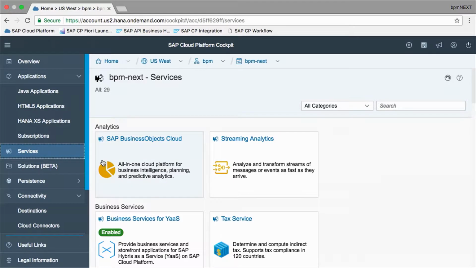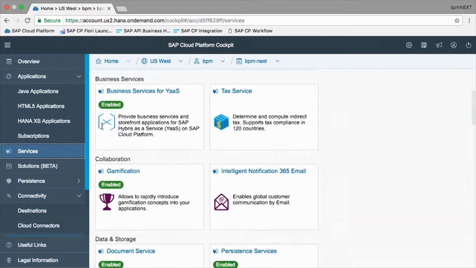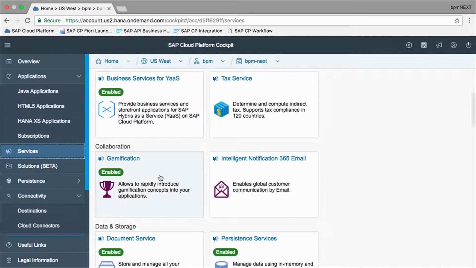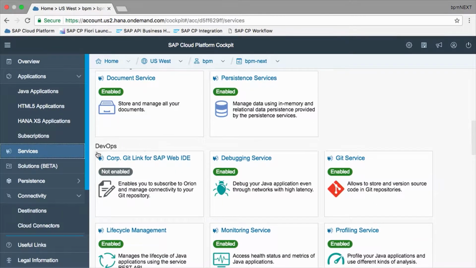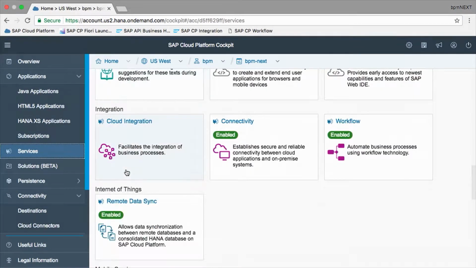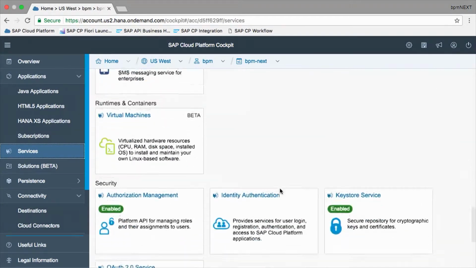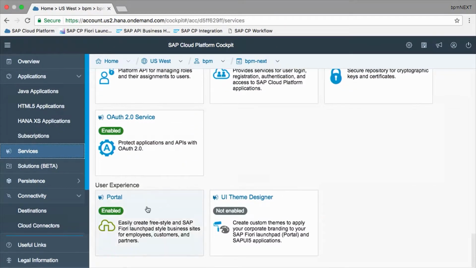So we have categories here for analytics. We have categories for collaboration, like the Gamification service we'll be using later, data and storage, DevOps-related stuff, integration, the integration service, the workflow service, which we'll be using. Finally, down here at the bottom, the portal service.